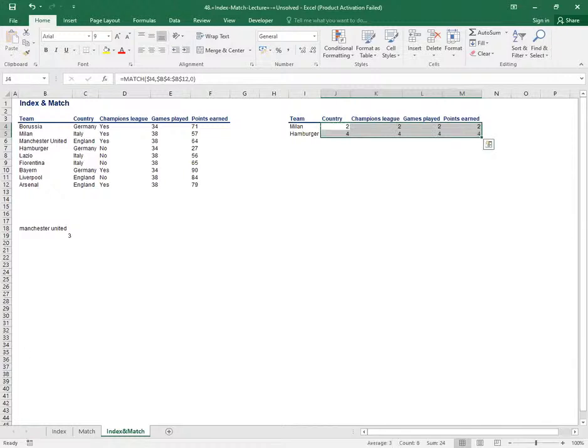When I say enter, I can see a lot of rubbish here. They're telling me Milan is row number 2 throughout. How about this thing called hamburger? This is a hamburger on this table. It is 1, 2, 3, 4, hamburger. Row number 4.